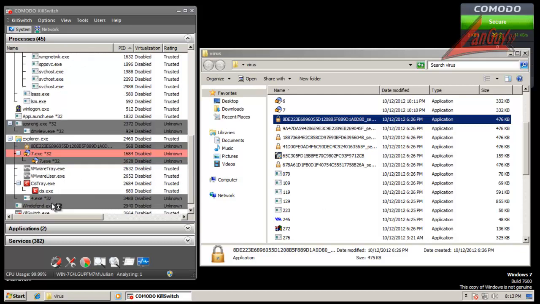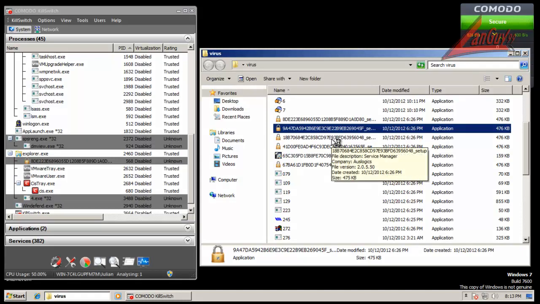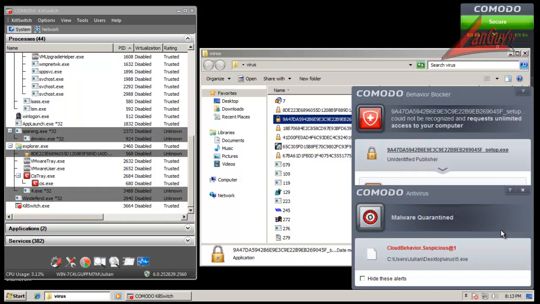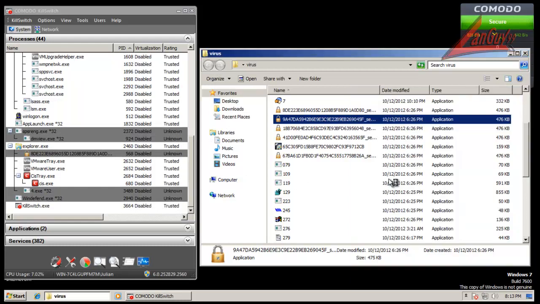Looks like it's going to try to install some fake antivirus, windefend.exe, blah blah blah. Yep, there you go. Cloud behavior, suspicious 1, it caught that. So 5 was automatically caught by the cloud.